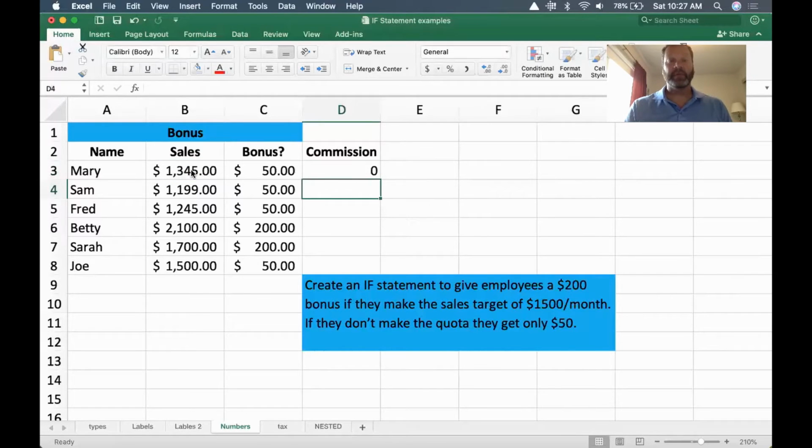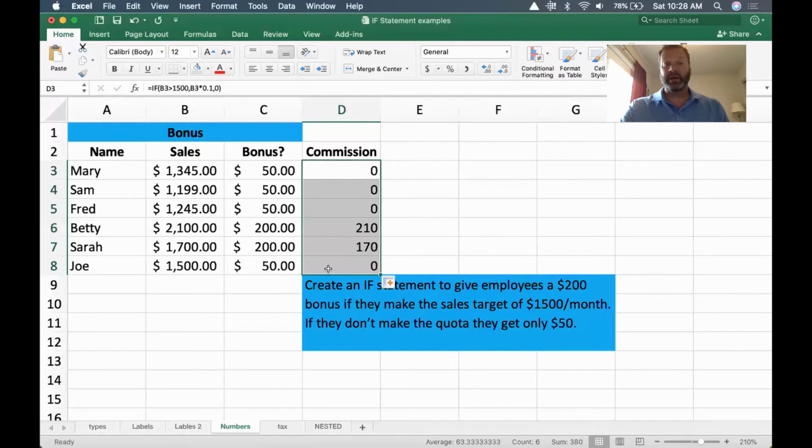So I press enter. Mary gets nothing because $1,345 is less than 1,500. I'm going to click once on there, pull this all the way down, and let go. Okay, notice that Joe, who sold 1,500, didn't get it either because you have to sell more than 1,500. He missed it by $1. Okay, I chose 10% because it's easy to see then if it's working. So 10% of $1,700 is $170. Okay, 10% of $2,100 is $210.